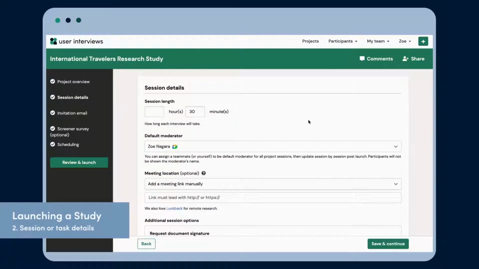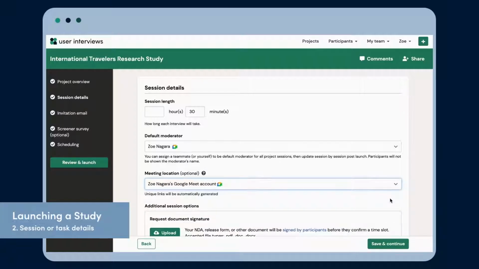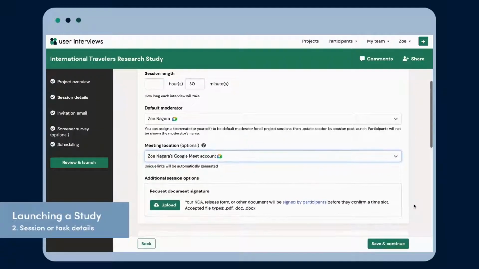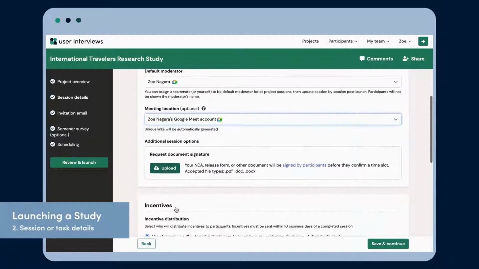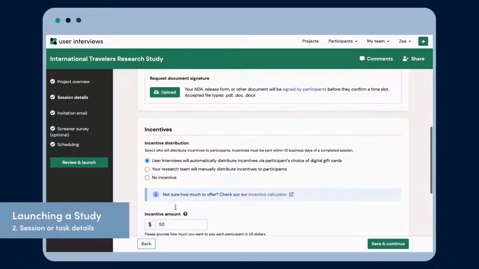You want your study description to be engaging but not give away too much detail. On the Session Details page, fill out session length, select yourself or a teammate as a moderator, and add a meeting location. You can leverage our Zoom and Google integrations to automatically generate meeting links for all of your sessions, or you can manually link to any video conferencing or testing tool of your choice. We have an add-on for document signing. For example, if you'd like participants to sign an NDA.